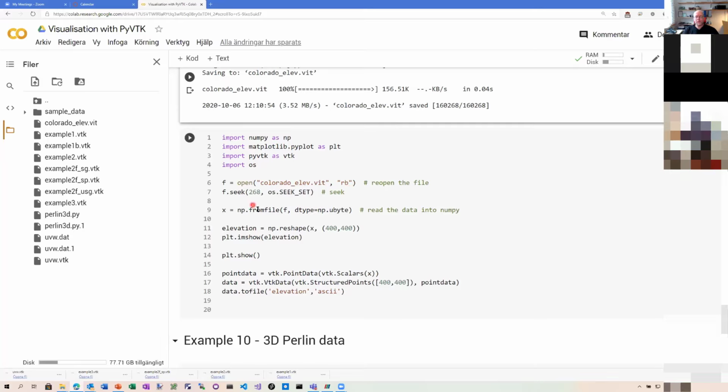This f.seek means that I jump 268 bytes in the file, so set the file pointer there. And then there is a NumPy function called fromfile, where you can read binary data into a NumPy array. So in this case, I put the file object in here, and I put the data type here, which is unsigned byte, ubyte. So this is something you have to know about your data. In this case, I know that it's 400 by 400, unsigned bytes. So this will read it into a one-dimensional array.